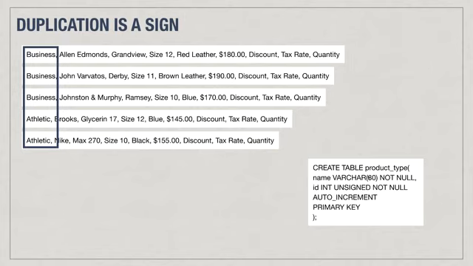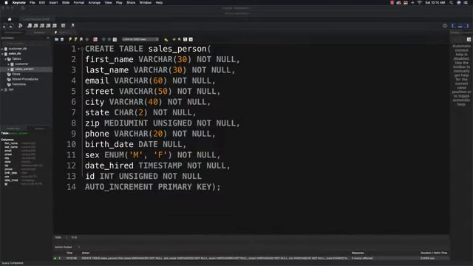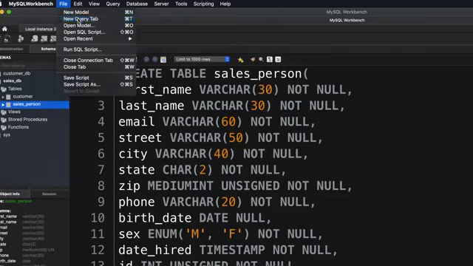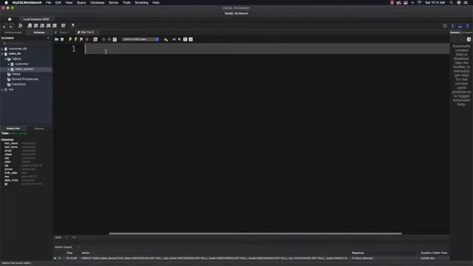So what we're going to do is create a table called product type, which is going to be associated with name, either business, casual, or athletic. So we're going to create that product table right now. We can come up and create a new query if we would like. So file, new query tab, there it is. So we got that inside of there, and let's go and create it.